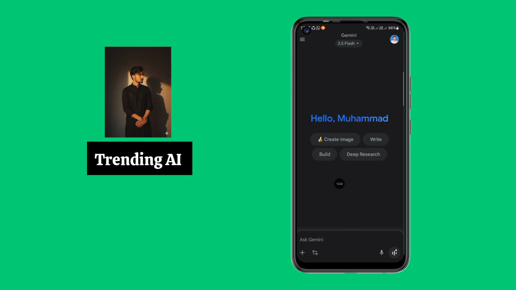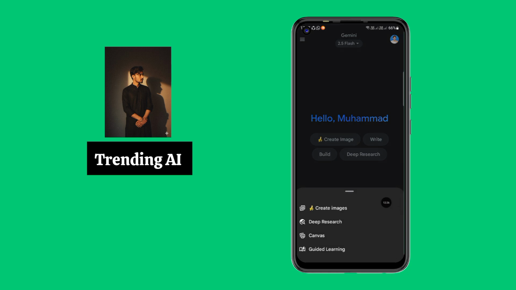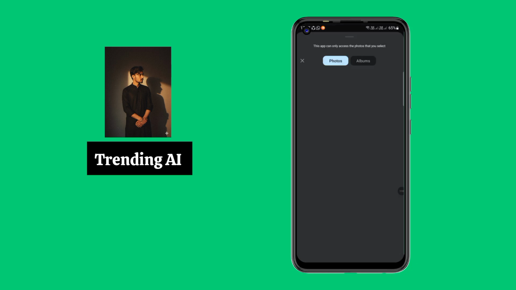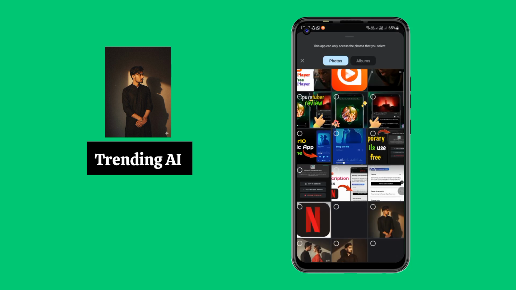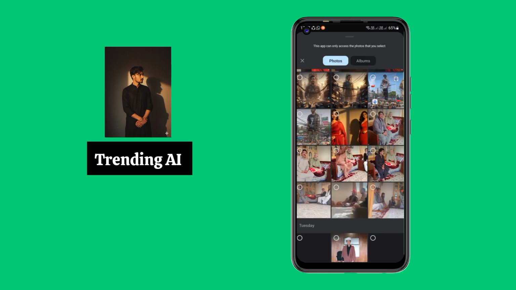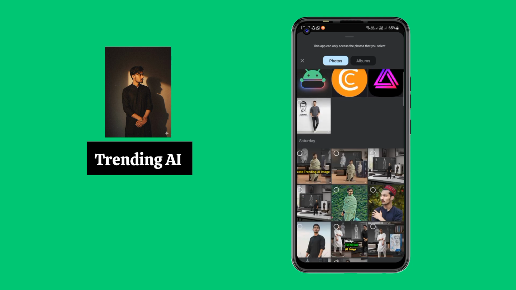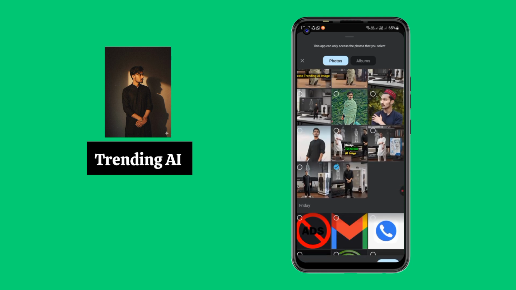All right, log in with your Google account, then click here on the filters icon, choose create image, then click the plus icon and upload your picture that you want to use to create a retro kind of AI picture. So first of all, I go a little down and choose one of my pictures that I want to edit. All right, like this one.